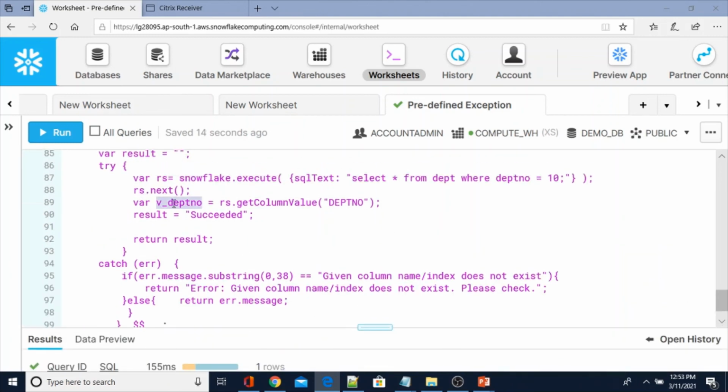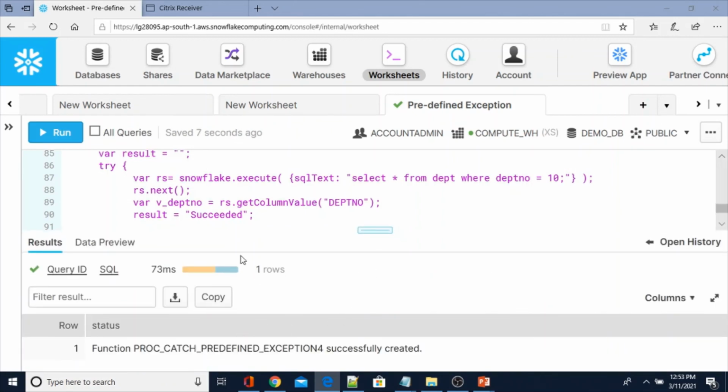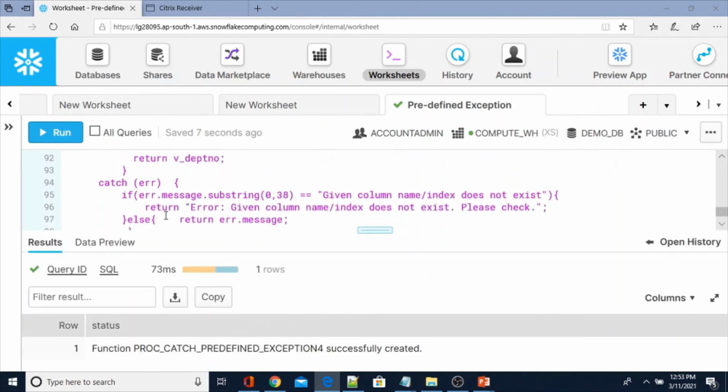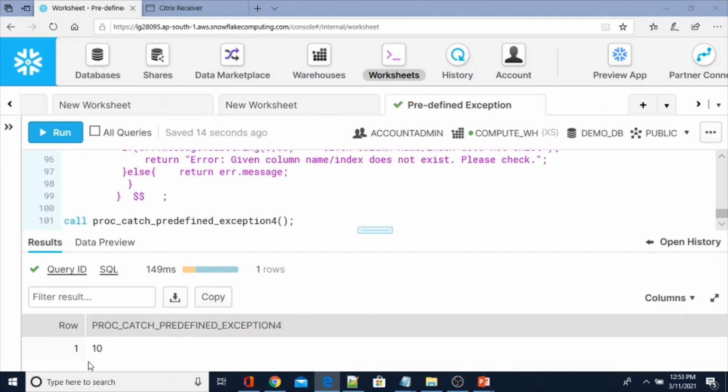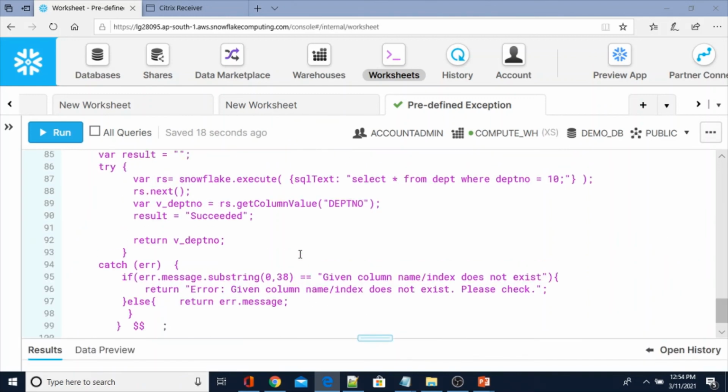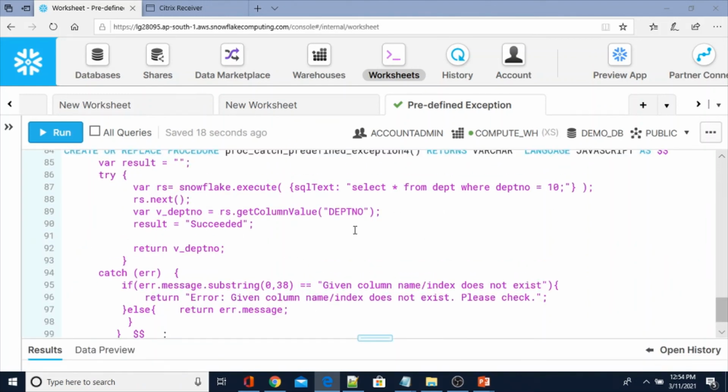So now let me return this value, v_dept_number, instead of succeeded. I am directly using return v_dept_number. This time the output would be 10 because the function procedure completed successfully. Now let me execute this one. This time the output is 10. This is the way you retrieve the data from your query.